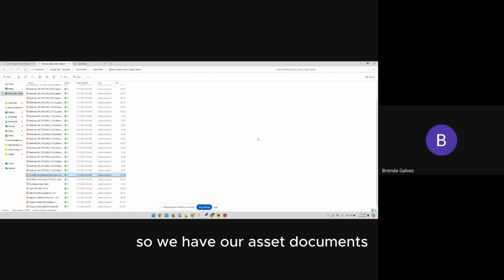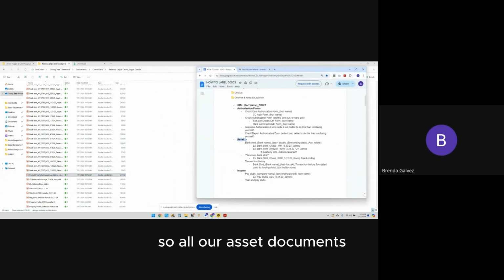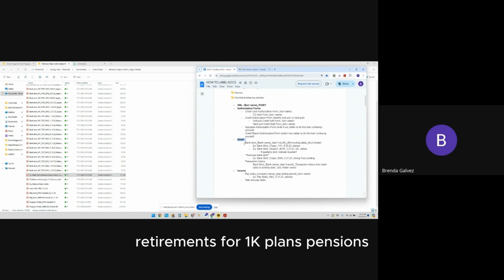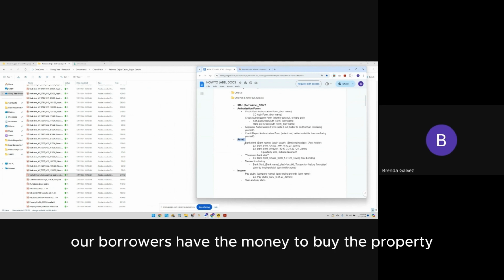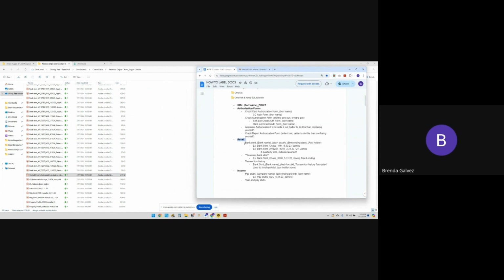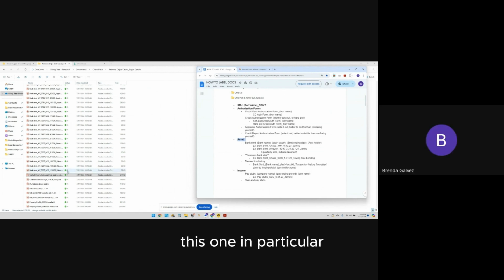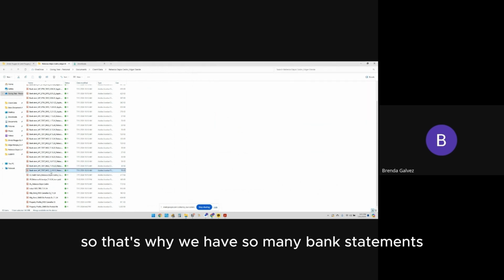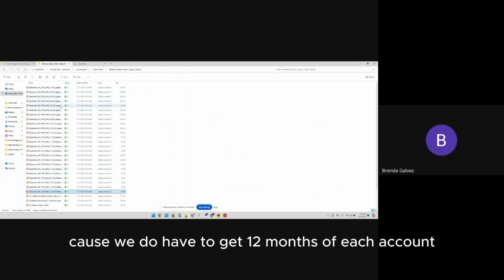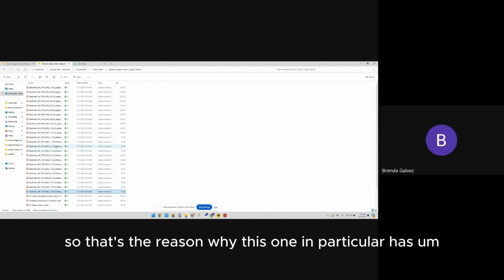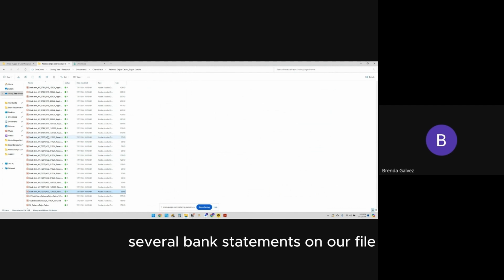Okay, so we have our asset documents. These are anything such as a bank statement for checking, savings, retirement, 401k plans, pensions, anything that shows that our borrowers have the money to buy the property, or for their down payment or their closing costs. This one in particular is a bank statement loan, so that's why we have so many bank statements, because we have to get 12 months of each account that they're going to use to calculate the income.